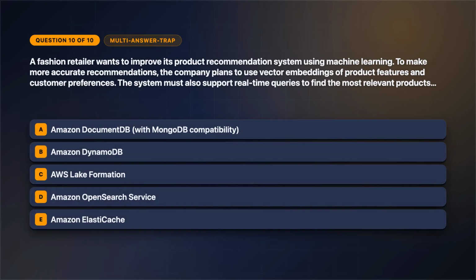Question 10. This is a two-step filter. A fashion retailer wants to improve its product recommendation system using machine learning. To make more accurate recommendations, the company plans to use vector embeddings of product features and customer preferences. The system must also support real-time queries to find the most relevant products efficiently. Which AWS services would best fulfill these needs? Select 2 answers. Review the answer choices on screen.